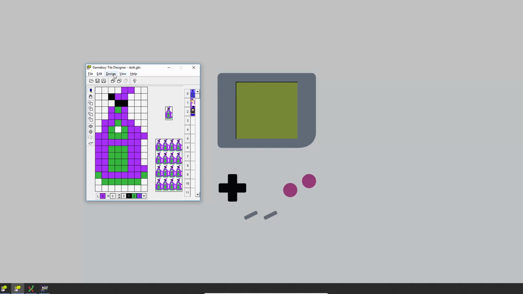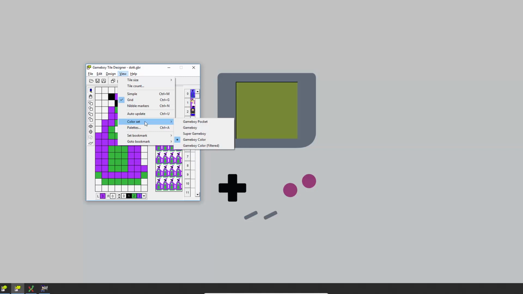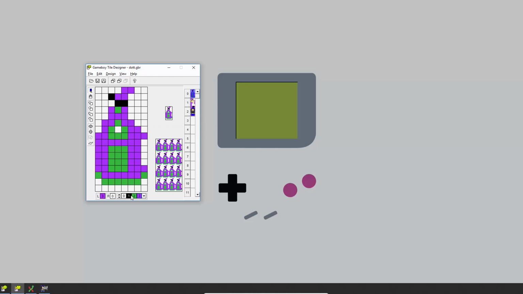And I've done another thing in here. So I've gone into View, Color Set, and I've changed it to Game Boy Color. And what that does is rather than just having the 4 Game Boy colors that you have down here, I now have 8 tile sets that I could use. The Game Boy Color can use 8 different tile sets made up of 4 different colours. Now it still has the same limitation that each 8 by 8 sprite, in this case 8 by 16 sprite, can only use 4 colours.